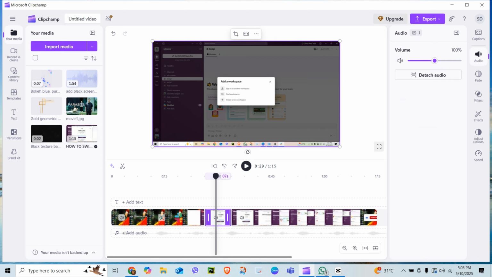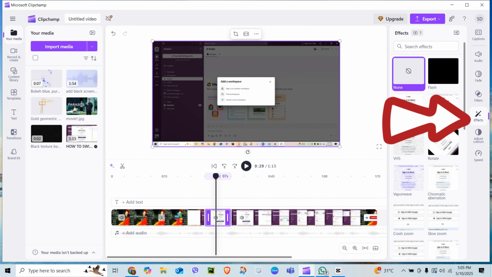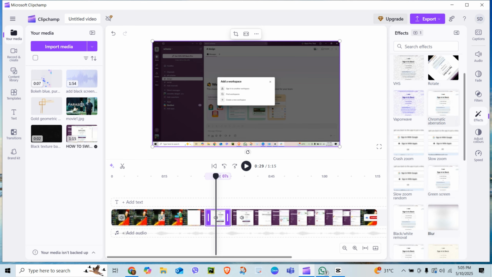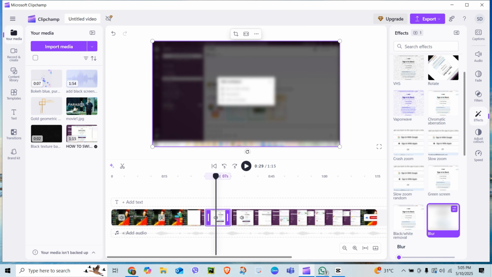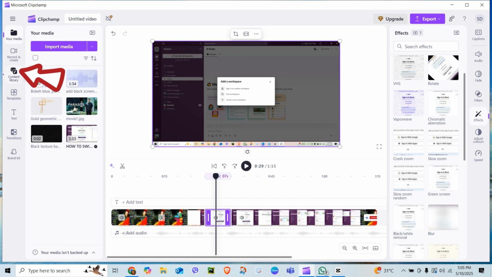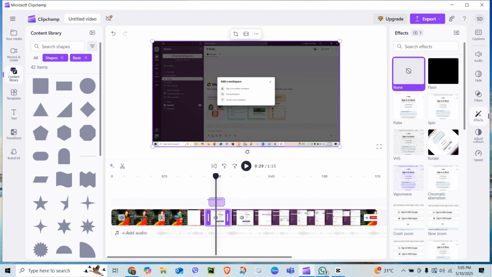We have two options. Go to Effects and search Blur. Use a blur to protect your privacy, or use a black rectangle shape as a censor bar. Drag it above your clip in the timeline.